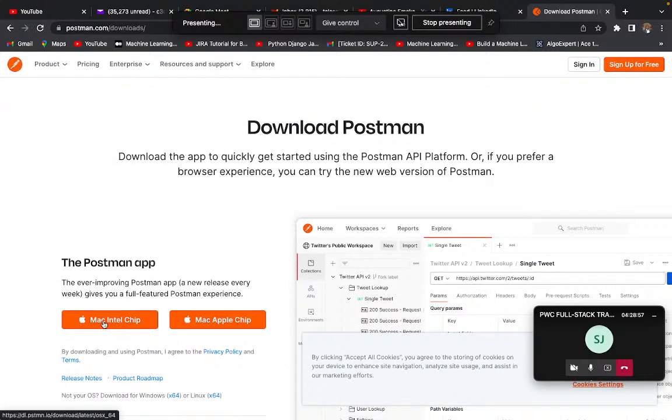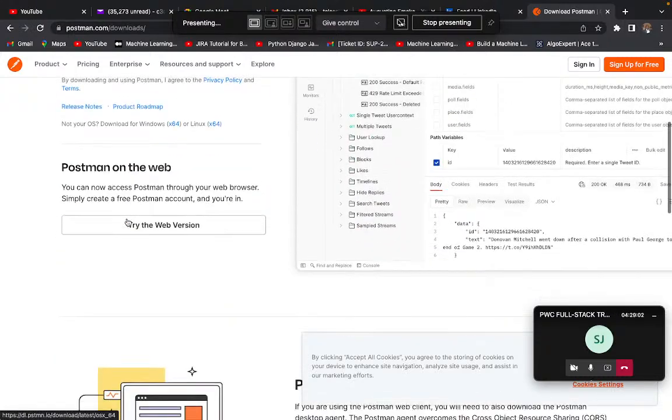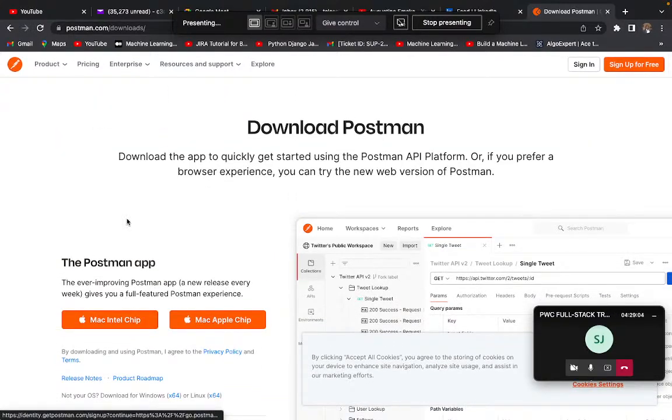Then you can click on whether you're using Mac or Windows. I think you should be able to see that depending on the system that you have. So let's quickly download Postman and let me know. So download and install Postman. You can see the name Postman app. Let's quickly do that because we don't want to waste much.